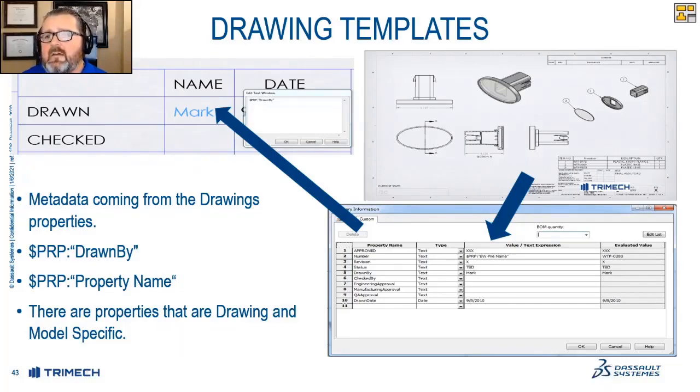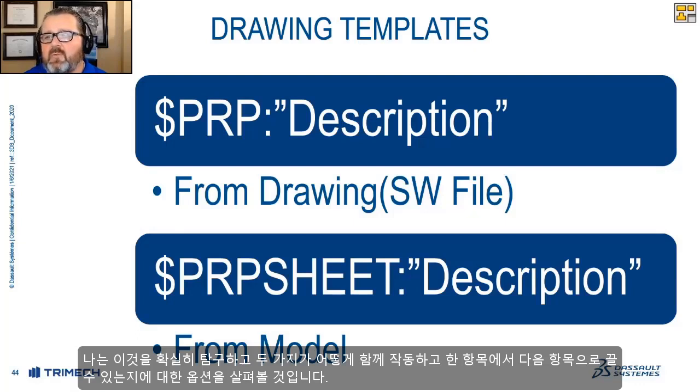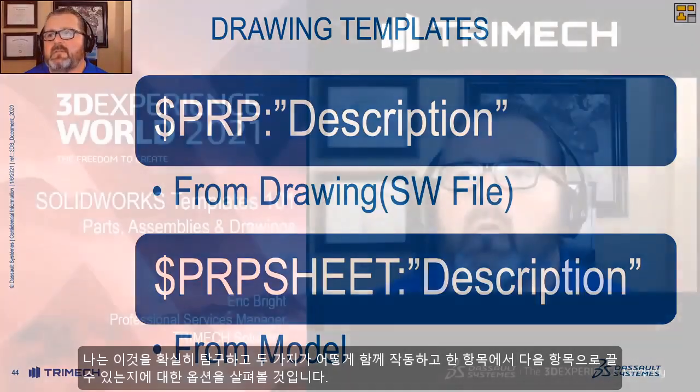The two items to take away, if you take away nothing else in the drawing section, are $PRP and $PRP sheet. I would definitely explore this and look at the options of how the two can work together and pull from one item to the next.